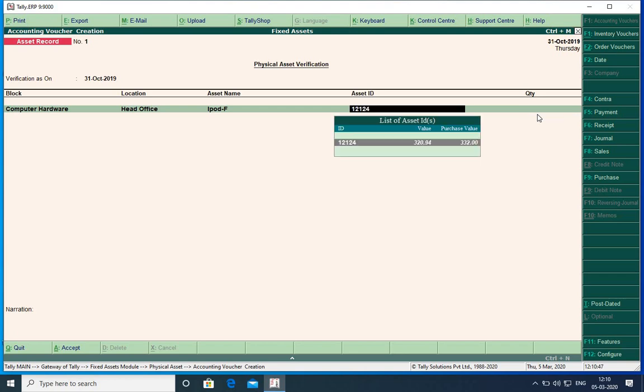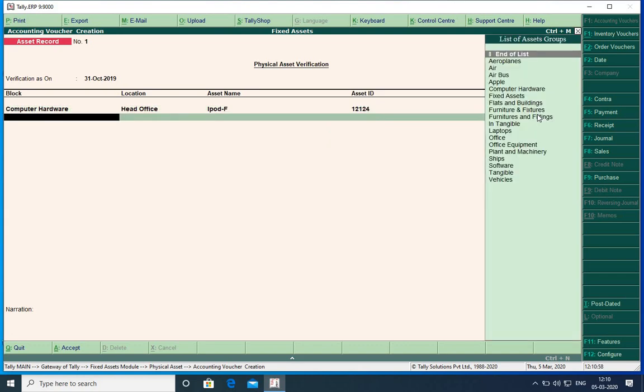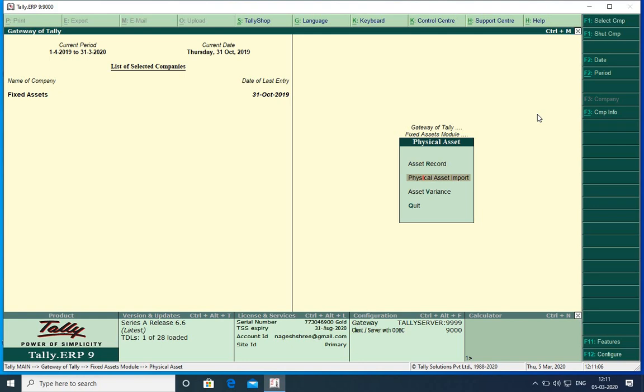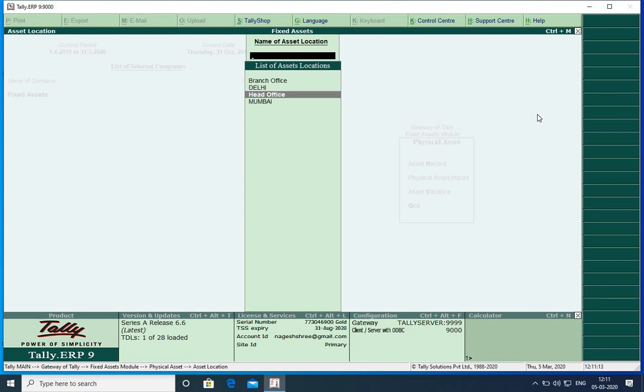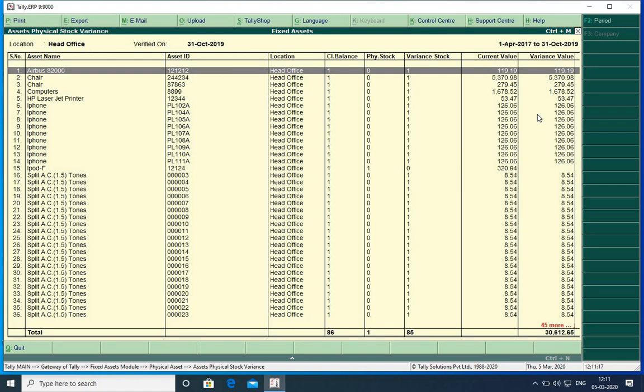Suppose you have 10 quantity should be there for this particular asset. Suppose you have a bulb, one ID only, you created it for 10 quantity, but you found only 8, then you can enter it towards the quantity like that. Suppose if I have found this one, I can book it like this, one by one also you can do, or you can do all assets also in one transaction. And this is the one option to import the physical from Excel to Tally. A variance report will come for you, and you can select location wise and date wise, and it will show you.